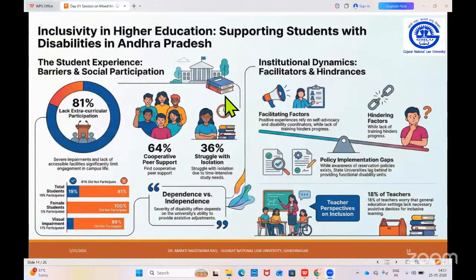So as a part of this study, I have used focus group discussion, in-depth interviews with the students, semi-structured interviews with the teachers, and a survey with the university administrators. It means I have used four different data collection methods, combining both quantitative and qualitative.